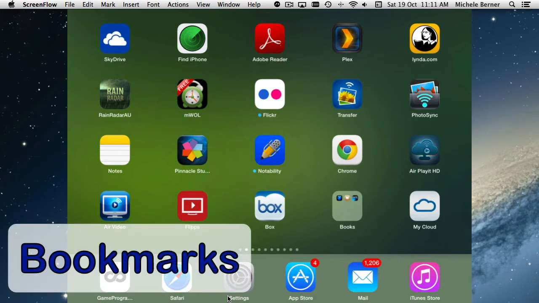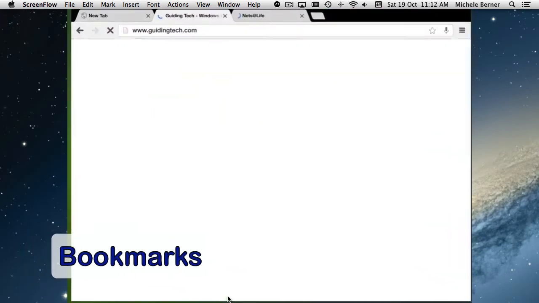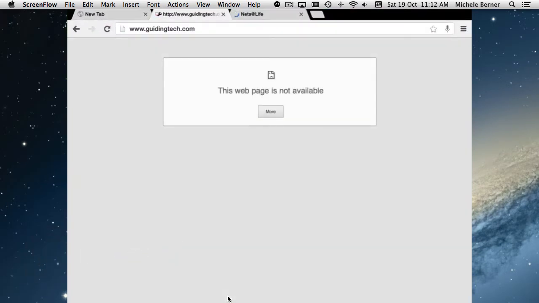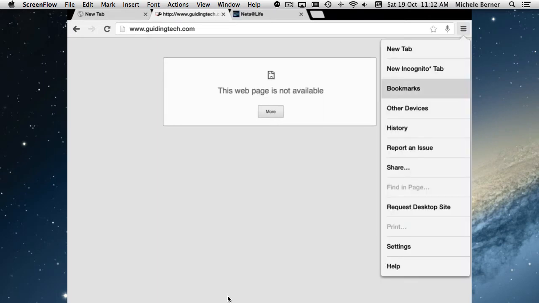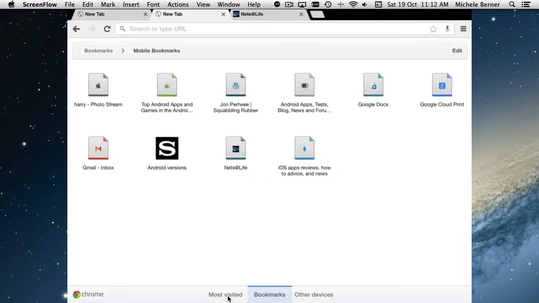So how do you add a bookmark? Go back into Chrome. If I wanted to access a bookmark from the mobile device, I'm going to the menu and select bookmarks. And then I have some options. At the moment, the bookmarks is pointing to the mobile bookmarks here. And so anything that I've saved on the iPad, I can access again. So perhaps open this page.